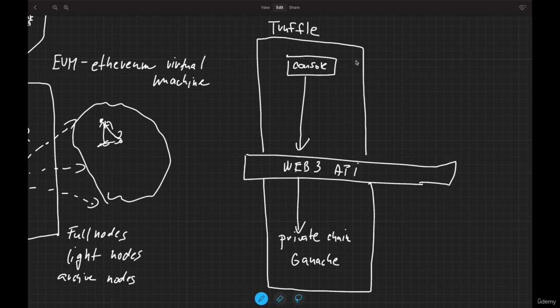Okay, and here at this upper side, you can imagine our client. So that's the application we are running from a terminal. So let's say this is the client, and here at this downside we have the network. So we are utilizing Truffle on the client side. We are using the console to interact through the Web3 API and to talk with the private chain Ganache. Right? That's how it works.